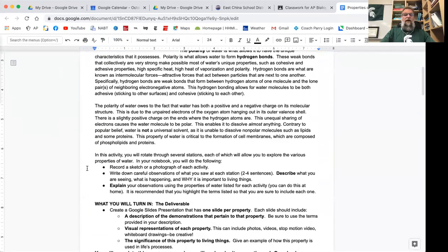All right, so right here, I would read through the introductory paragraph, but here it talks about what you're going to do. You're going to record a sketch or take a picture of each activity. So you might need to stop the film and do a screenshot if you don't do a sketch. You're going to write down careful observations about what you see. And then you're going to explain these observations based on the properties of water listed, which I'll walk through in a moment.